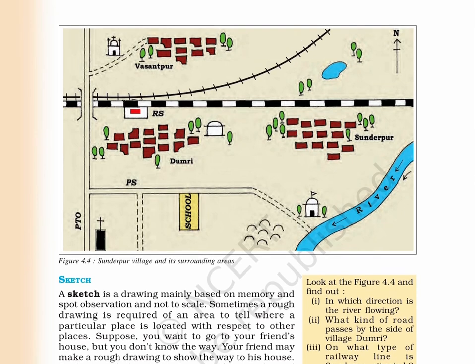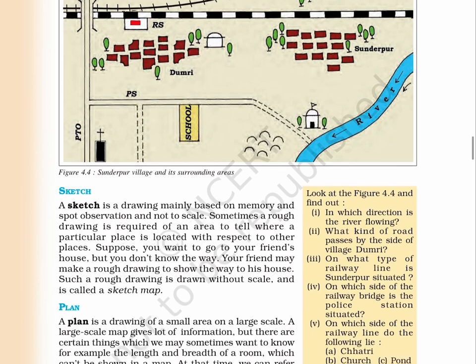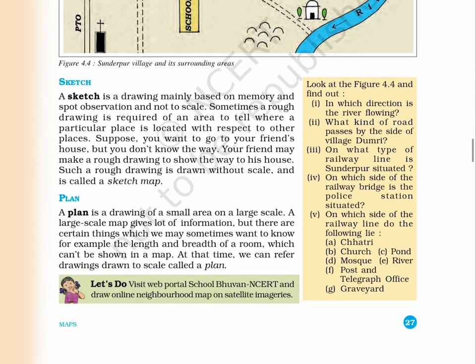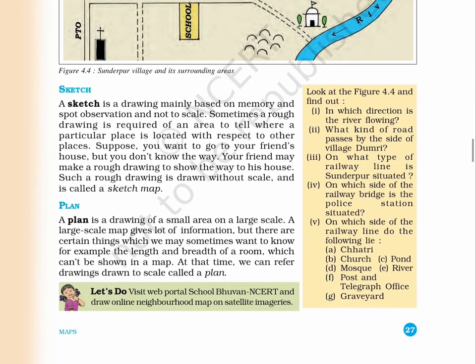Sketch. A sketch is a drawing mainly based on memory and spot observation and not to scale. Sometimes, a rough drawing is required for an area to tell where a particular place is located with respect to other places. Suppose you want to go to your friend's house, but you don't know the way. Your friend may make a rough drawing to show the way to his house. Such a rough drawing is drawn without scale and is called a sketch map.